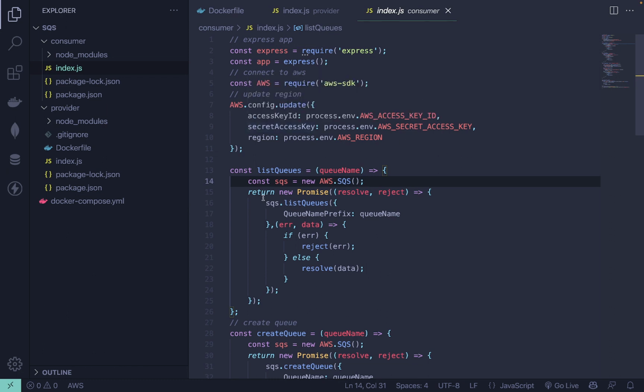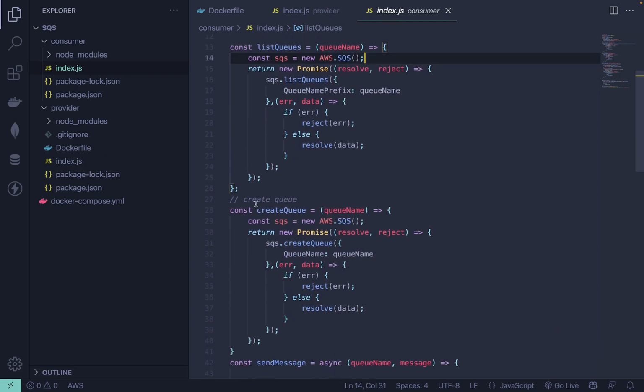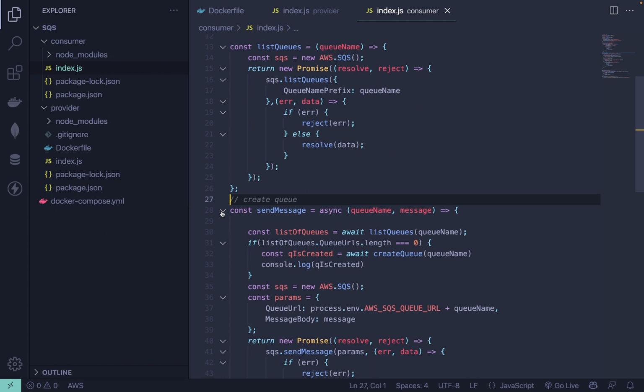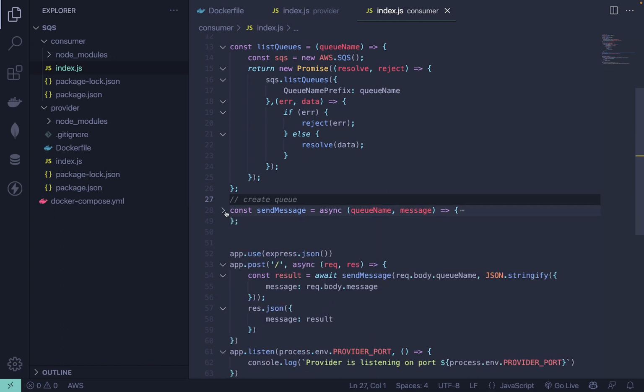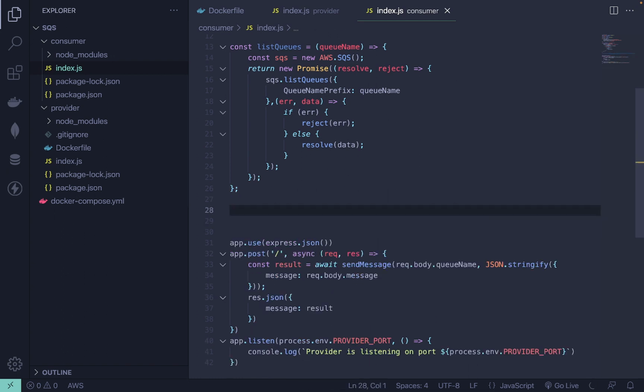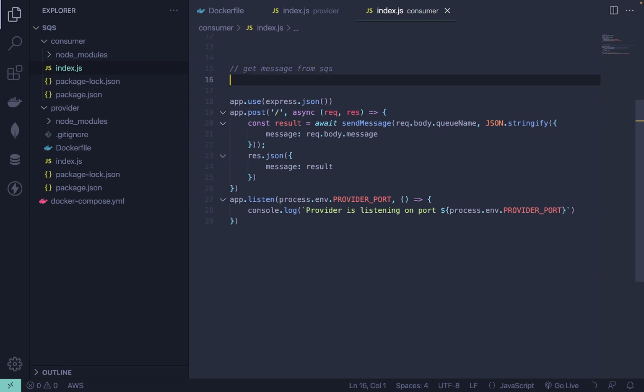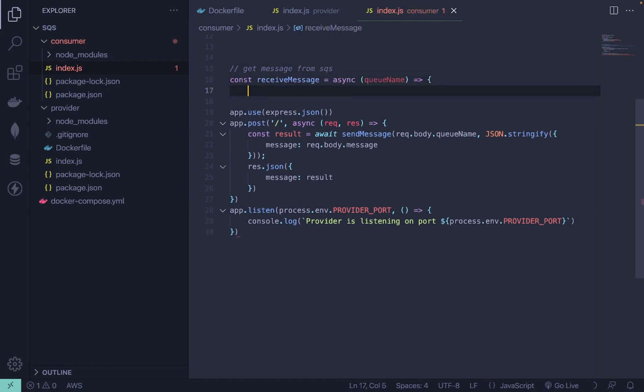Here we don't need to check the list of queues. Of course, you can check if you want. Instead of create queue, we don't need to create a queue here. You can create a queue to send back something, a success message or whatever it may be. So you can use send message here as well if you want. Okay, we'll stick to the normal thing actually, which is get message from SQS. For that we'll say receive message.